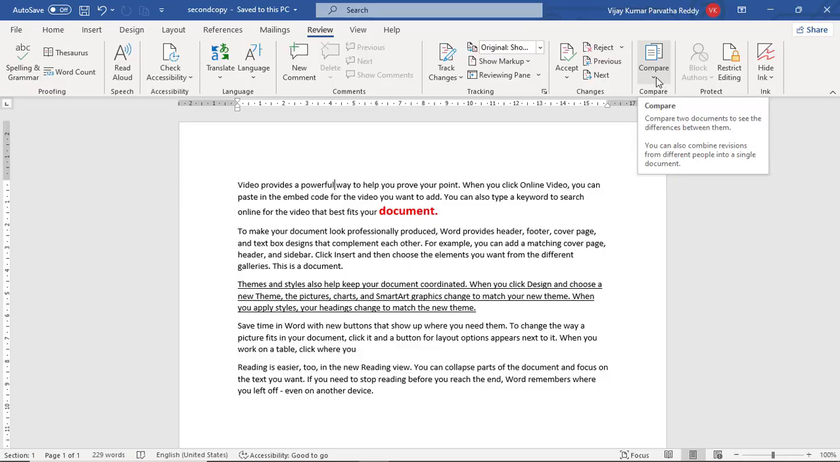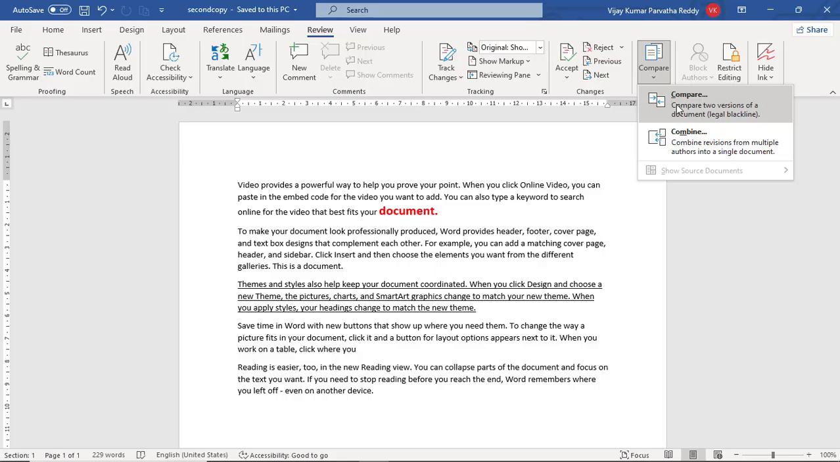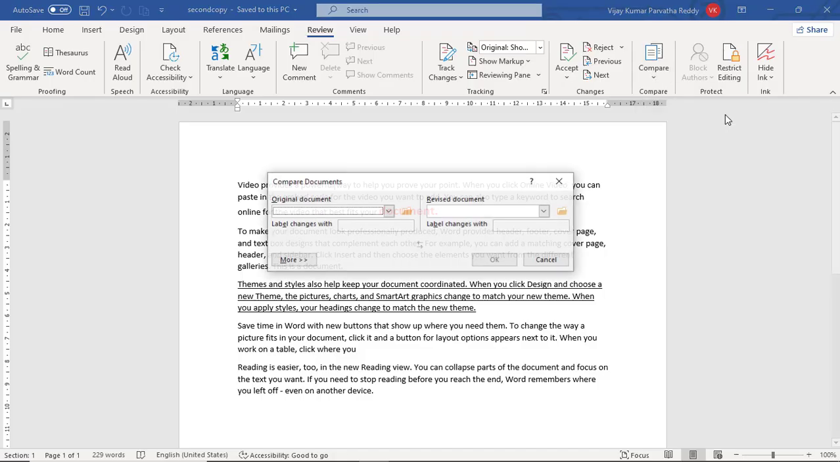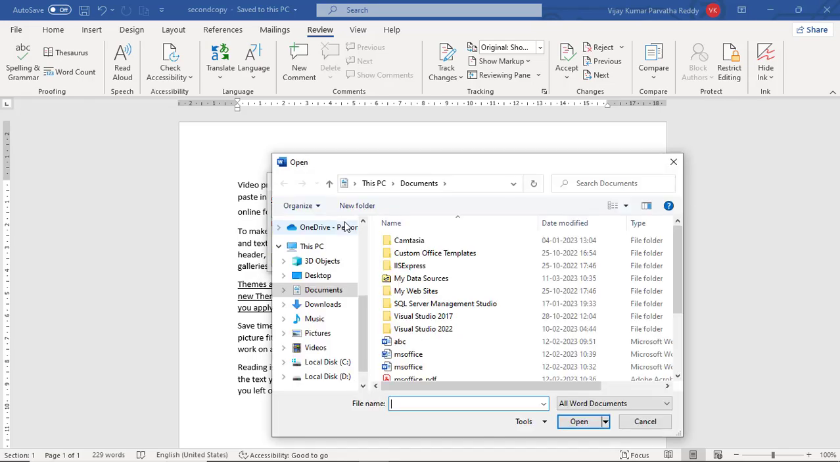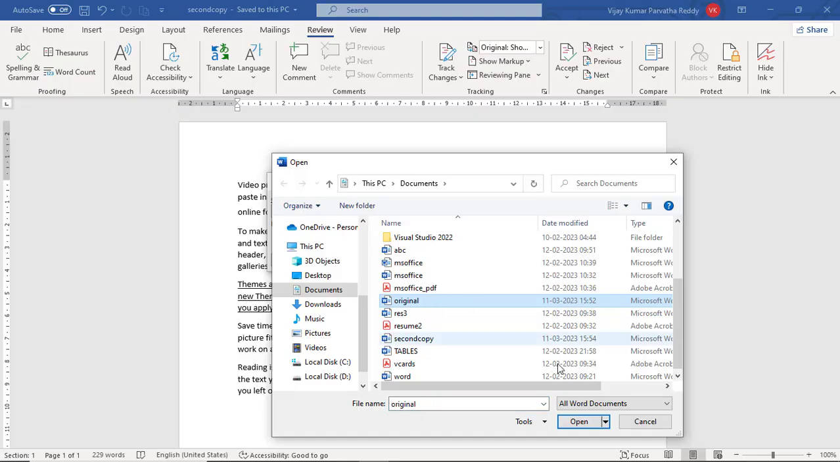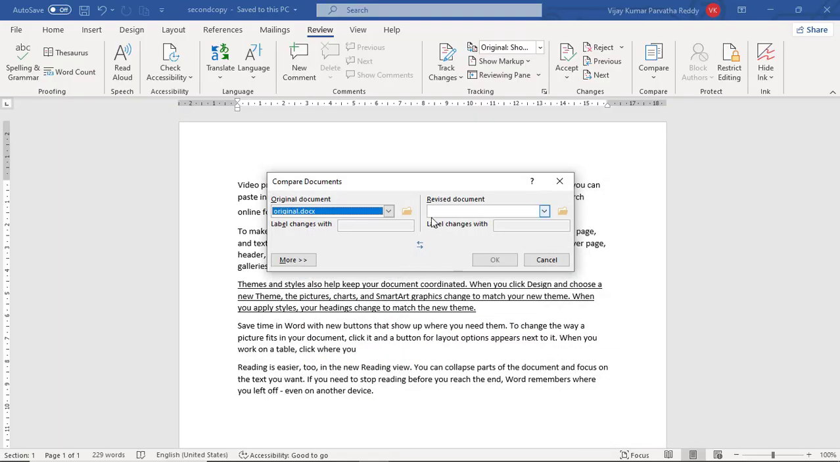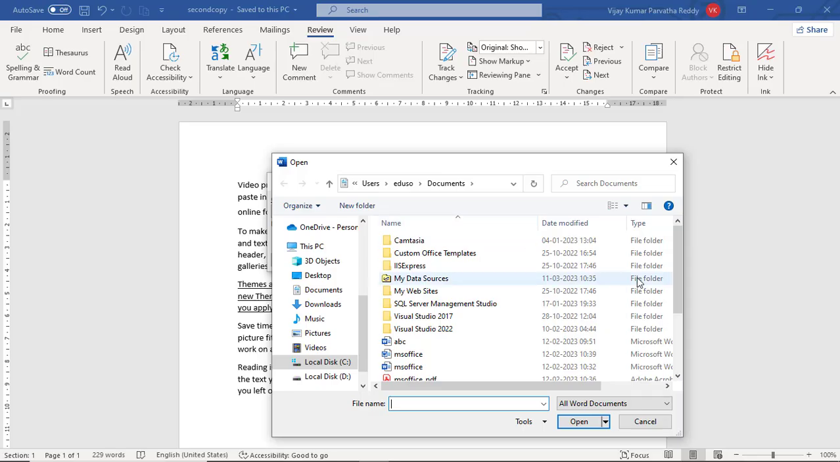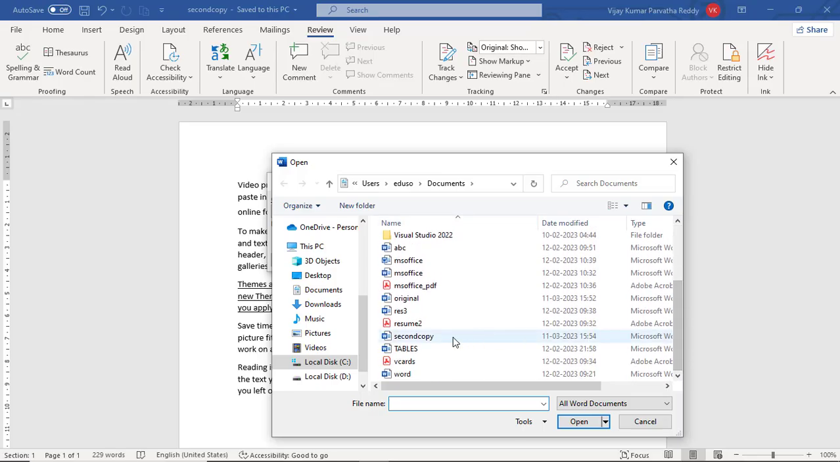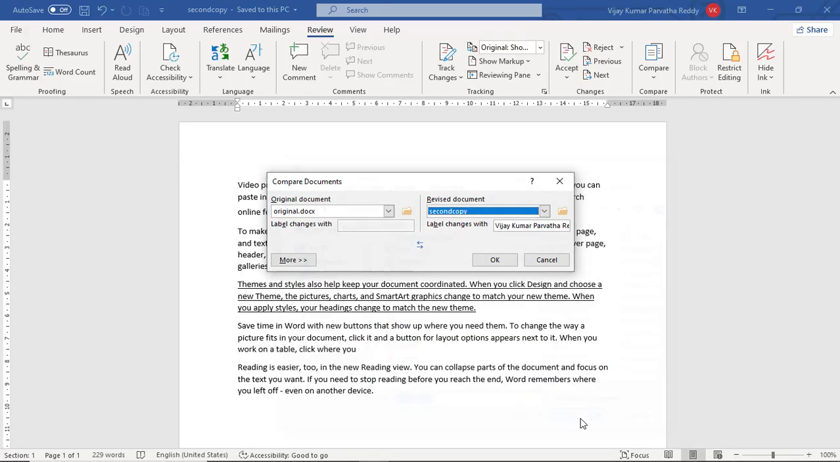Under the Review tab, Compare is there. Compare two versions of a document. If you click, it is asking for the original document and the revised document. You can select the original document by browsing, and where you saved it, you have to select the original. And the revised document, I am browsing and selecting second copy, open.